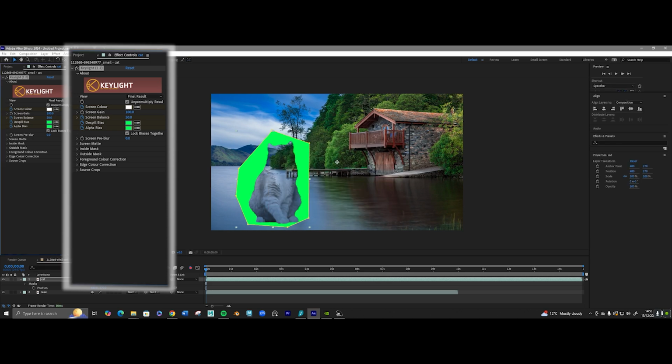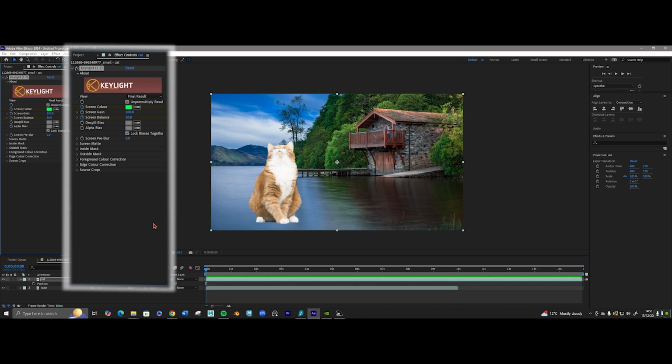But in our case, we don't really need it, as the cat was nicely filmed in front of the green screen. But it's showing you the different tools within Keylight in order to help you make sure you have a good and clean green screen. But for now, we're just going to remove it. And after that, your green screen is fully done.